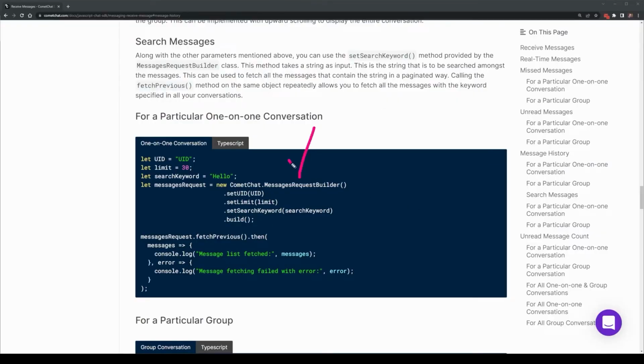The tool for using the message request builder is very powerful. You can even perform searches using it. We'll have a look at defining a keyword and using it to pull out the messages, only including that one keyword. So let's find out how we can do this.